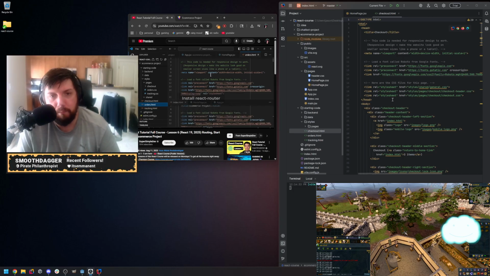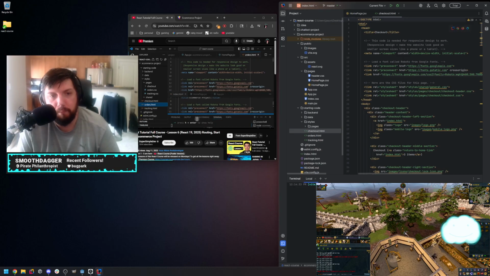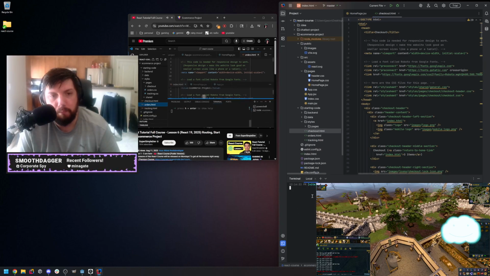To use routing, we're going to install an npm package called React Router. So let's reopen our terminal. You can click here and drag up, or press Ctrl J on Windows or Command J on Mac to open this terminal.